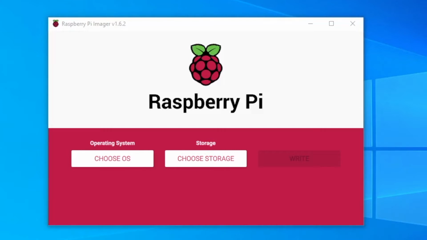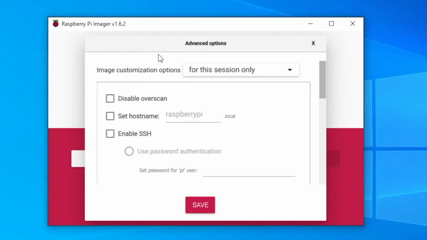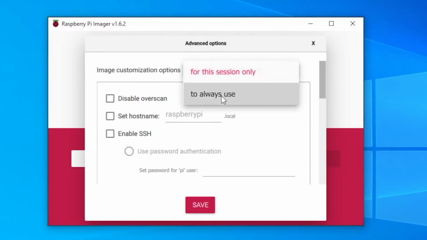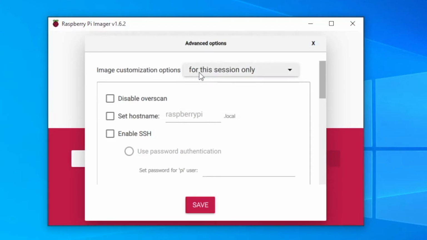Download and install the latest Raspberry Pi Imager. I'll put a link in the description to that. I'm using version 1.6.2. When you run the Imager application on Windows, press Ctrl-Shift-X. This will open a dialog box where the advanced options can be set. You can see there's image customization options for this session only or to always use. I'm going to leave it for this session only.